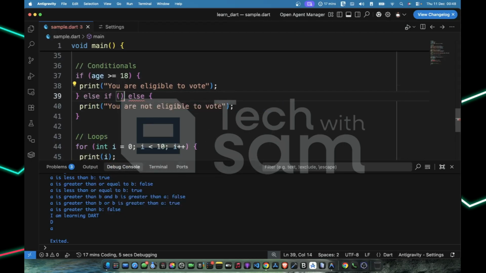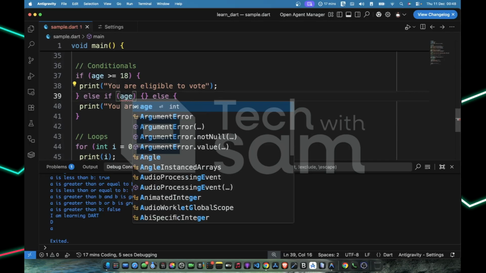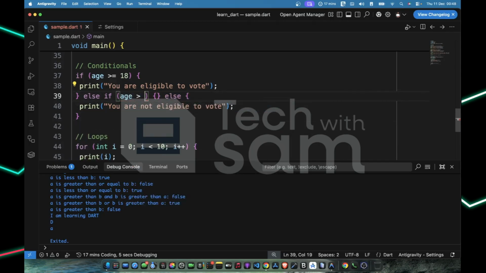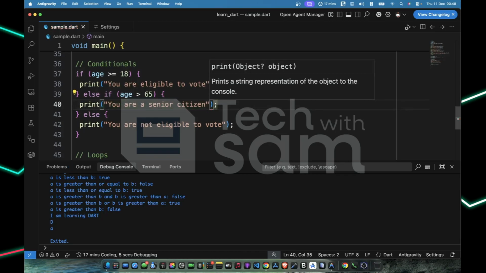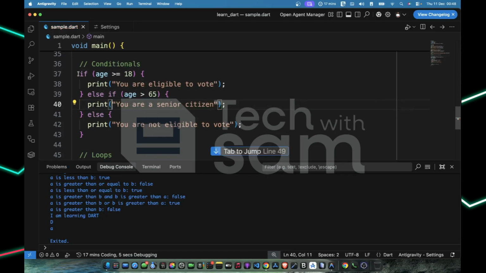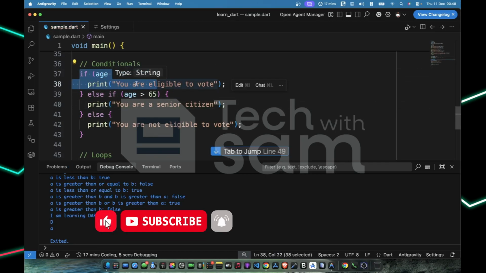So else if the condition, then I can say else if age is greater than 65. Let me just print you should be retired or you're a senior citizen, something like that. So you can see all the programs. So this is run through a check.